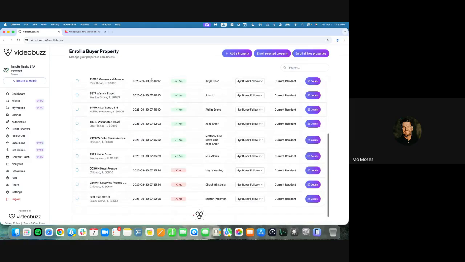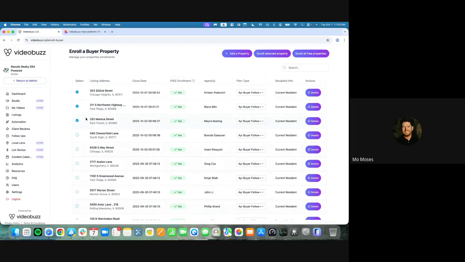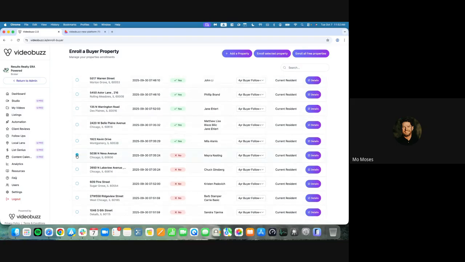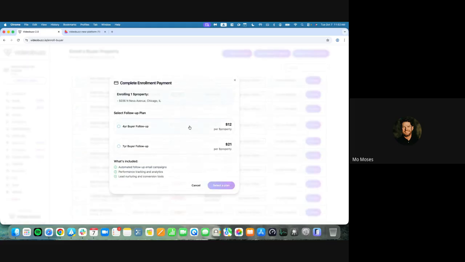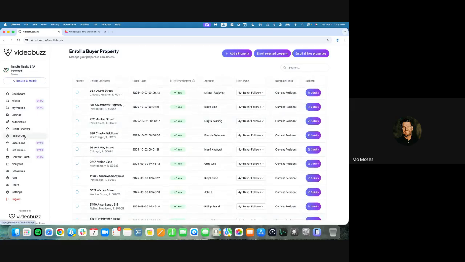If by chance you run into one that's beyond 30 days and it says no, this doesn't mean that you can't enroll them. It just means that it's not free. Okay, so it means ERA won't comp that. So if you jump down to here, and you wanted to enroll it, you can click to enroll selected property. We pass on all of our discounts to you, to ERA directly. And so for 4 years, it's $12 one time, right? Essentially $3 a year to help us cover the postage and the print costs of those postcards. So that's how the follow-ups work.